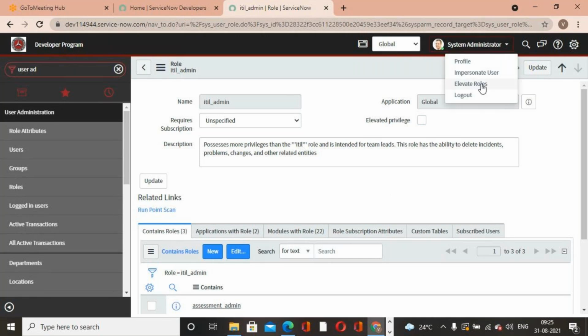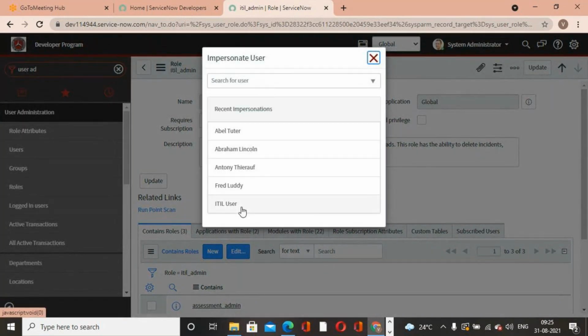For example, let us assume ITIL user is one team lead. This ITIL user is requesting the ServiceNow administrator to assign a role. Which role? The ITIL admin role. First of all, as a ServiceNow administrator, we have to cross check whether the requesting person is a team lead or not. If the person is a team lead, then only we can assign the ITIL admin role to this person. This person is a team lead, right? And when you assign the ITIL admin role, the person can delete the record.